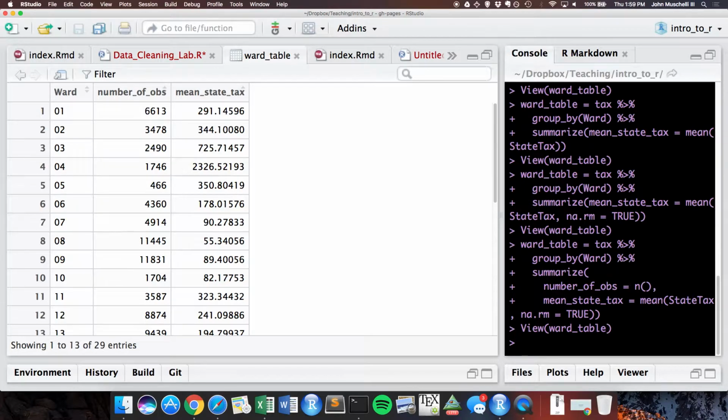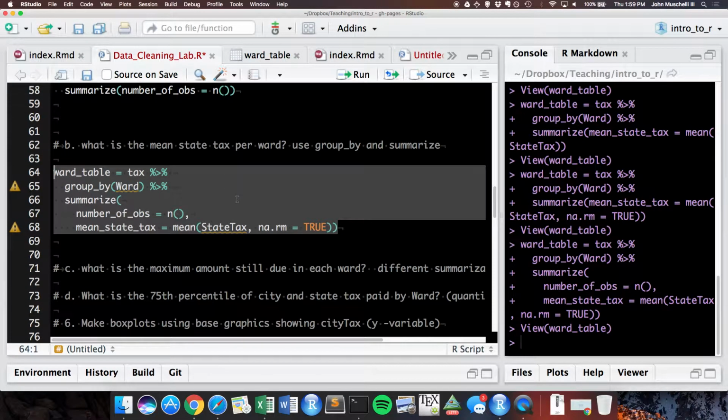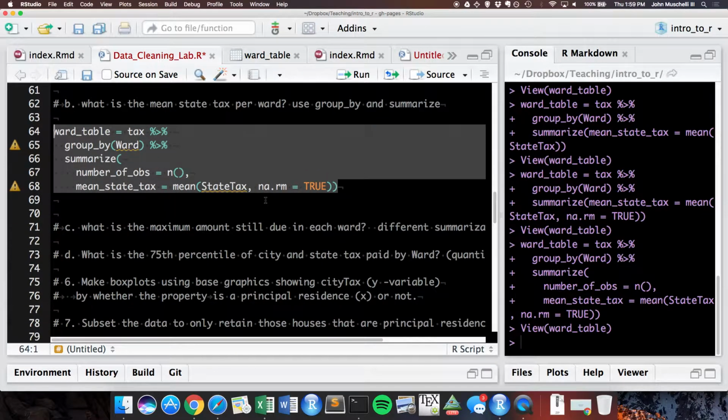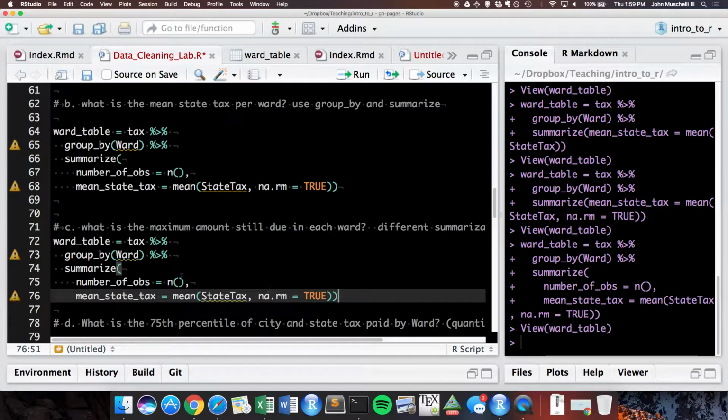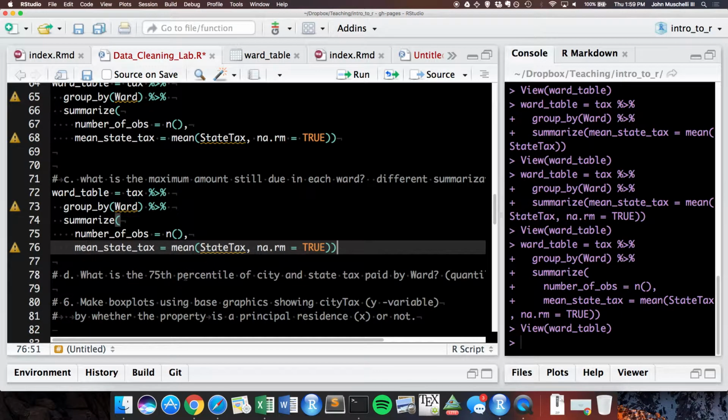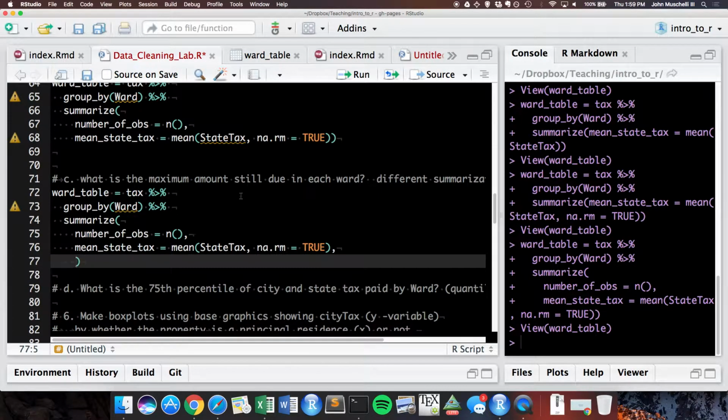So we can now summarize multiple things, right? In summarize, you can do summaries of multiple things. We could have done the mean, the sum, the variance, the 30th quantile of the state tax. So summarize can perform multiple operations. What is the max? So let's copy and paste this again. So now we have the number of observations, the mean state tax, and we want the maximum amount still owed. So let's look at our data again.